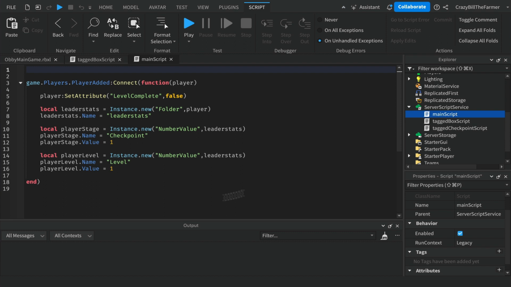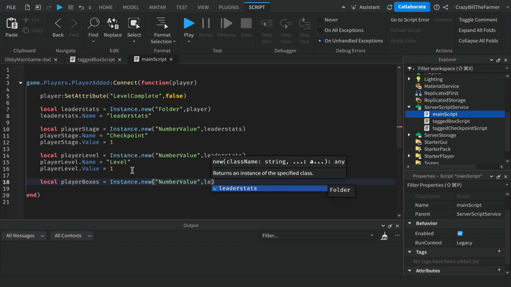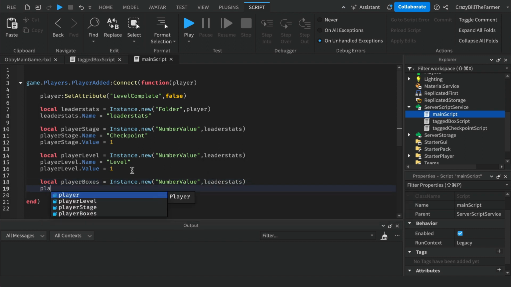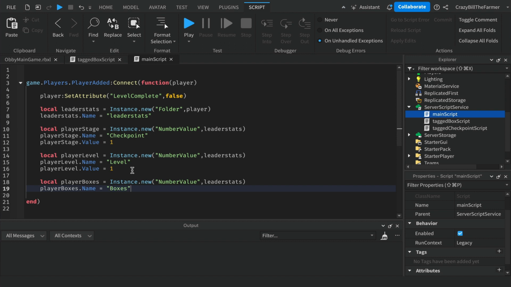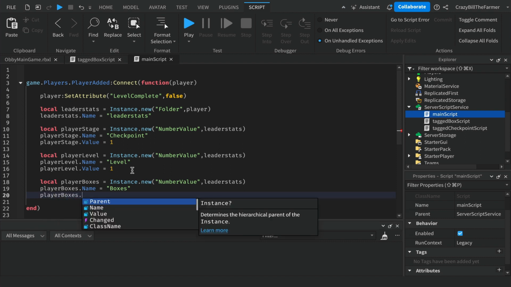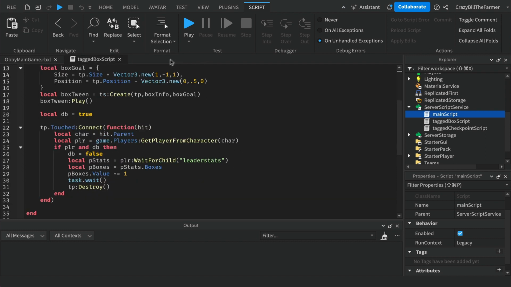So open up your main script and you should have something that looks like this. Down the bottom we need to create that, so local player boxes will equal instance.new, and it will be a number value. We'll parent this to the leader stats, and player boxes dot name equals, and it must be the same as we used in our script, so boxes, and player boxes dot value will equal 0, and that's all we need to add in to get this to work.